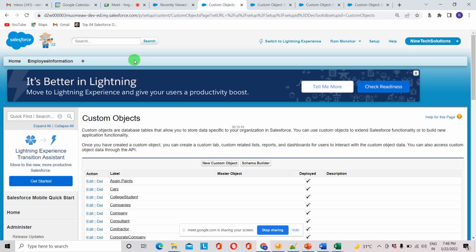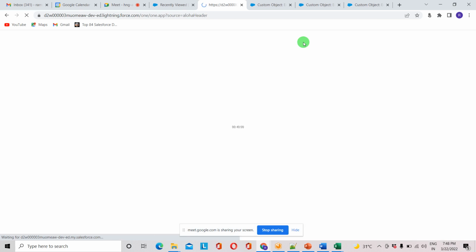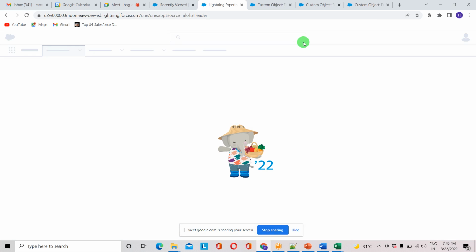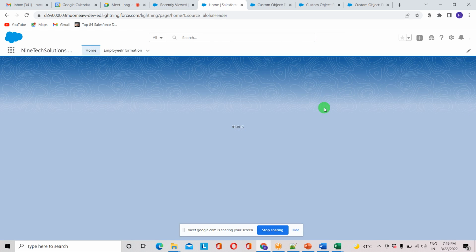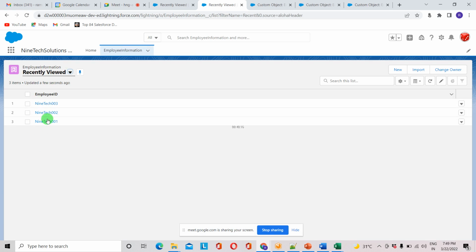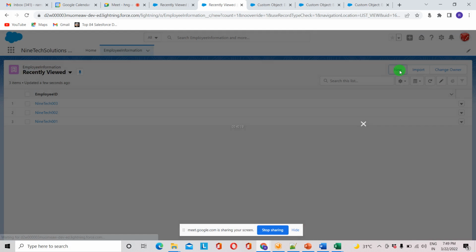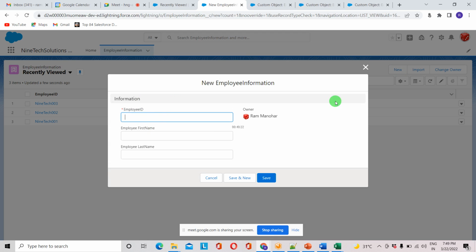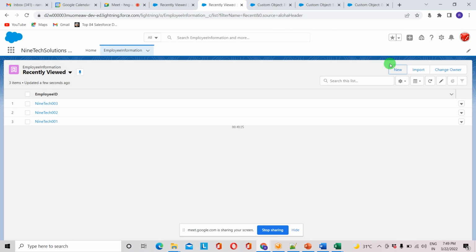Okay, guys. Any doubts as of now? And one more, go to Lightning Experience. Click on get account. Here we can see how many records have been created. The same records are displaying. So if you click on new, wait a minute, guys. I'll create one more field to show you the required column.